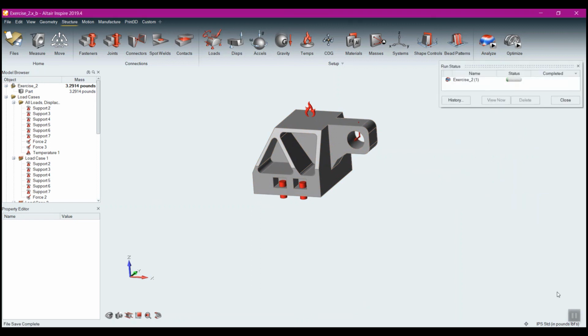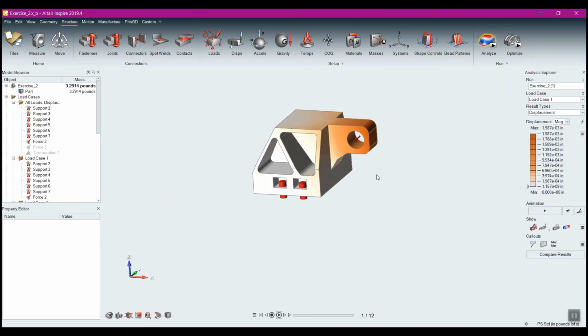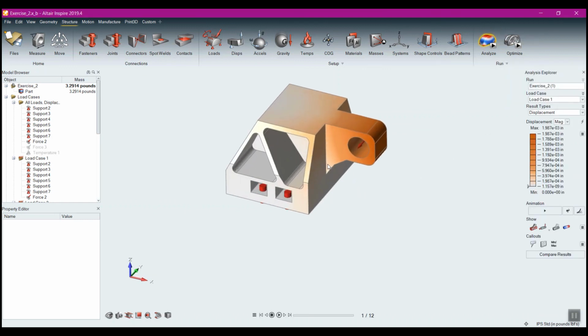Now this analysis will take just a couple of minutes here. It should run relatively quickly, and we'll pick it up once it gets done. So that took just about 2 or 3 minutes to run, and you can see as soon as it's done, we're treated with this little green flag above the Analyze button. And when I click that, it takes me automatically into the post-processing.